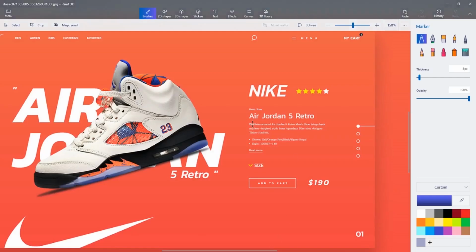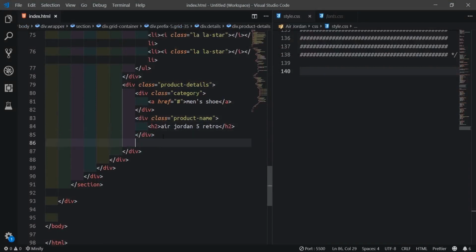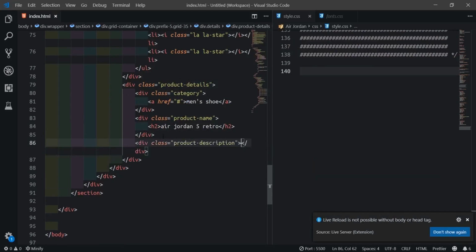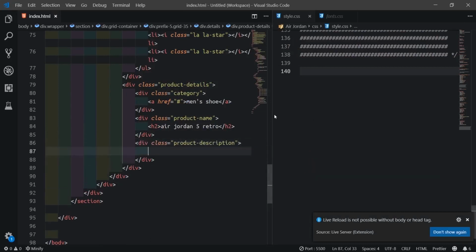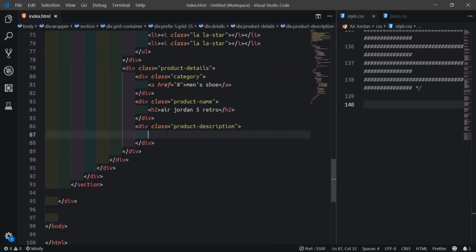Then the next thing we need to create is the product description. Then we'll give this size, so I'll go right to the switch here. Afterwards we'll style these, and we'll enter the size and these other ones. We'll just do it quickly. Still on the product details, after the product name, we'll type dot product description. Then I reduce this thing so that I can see it.